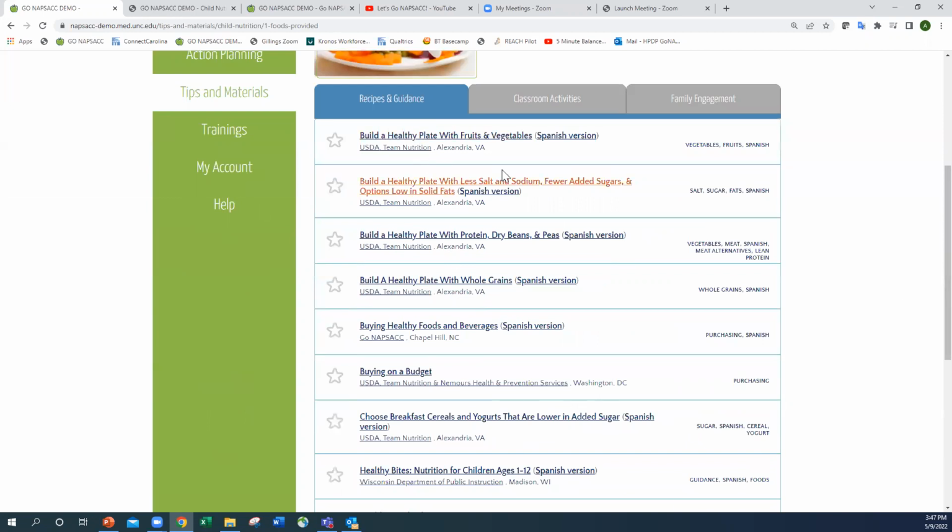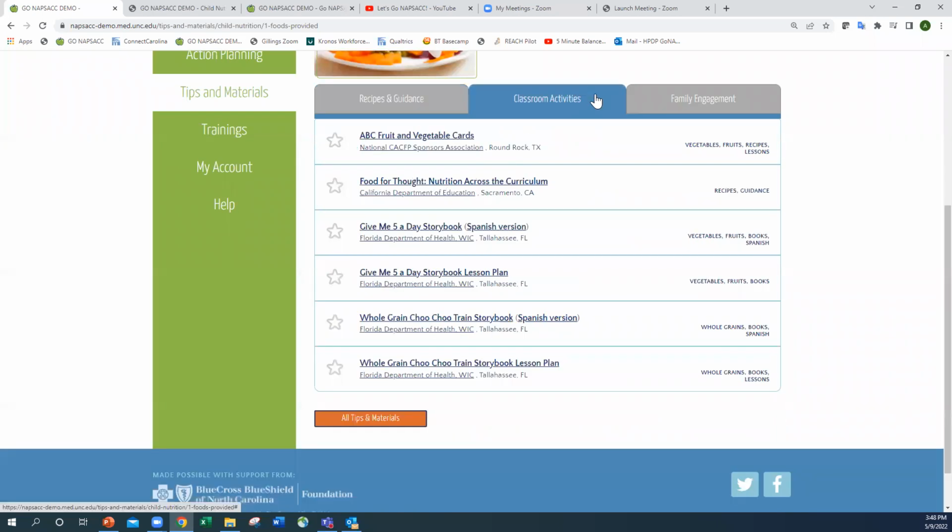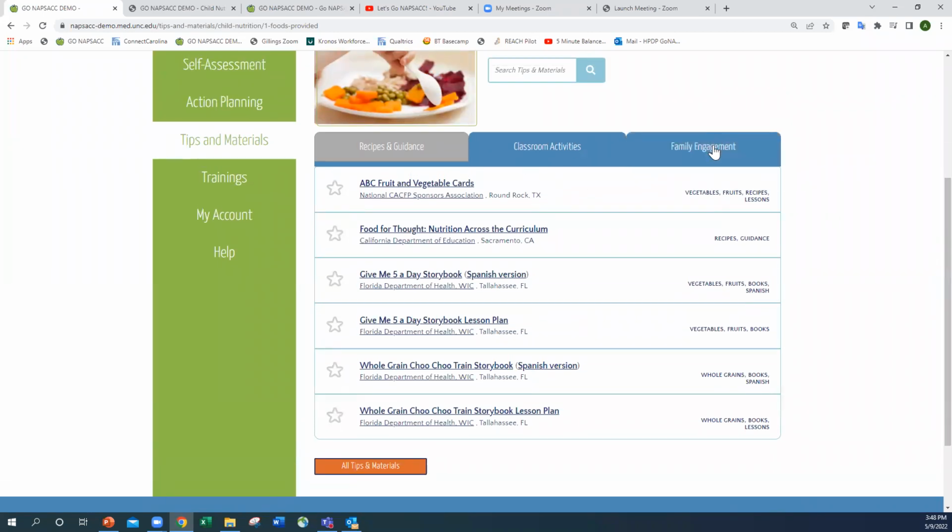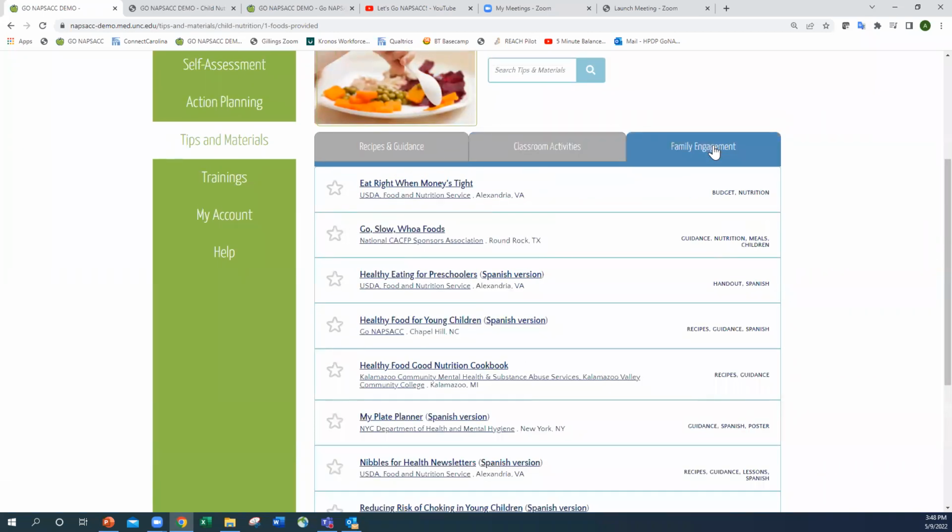And you can see we start off right away looking at things around vegetables, building a healthy plate, a section here on classroom activities, and then also around family engagement, all again related to the foods we eat. Everything in the Go NAPSACC tips and material library has been checked to make sure it meets Go NAPSACC best practices, that it's written in a way that we feel is accessible to childcare providers and to families, and they're all saved right here on the website.